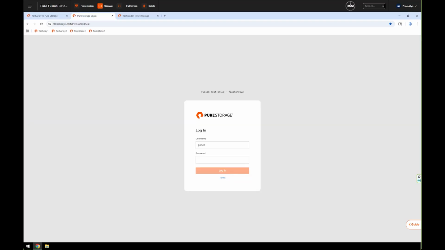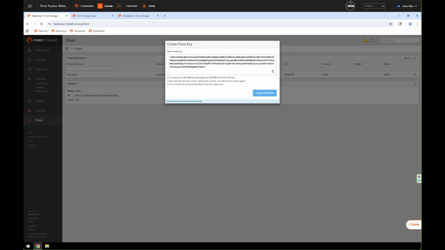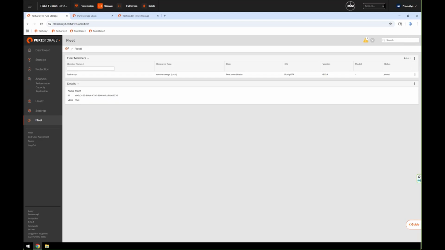So we have this second array in the lab. We're going to go join it to the fleet. First, what we're going to do is get this fleet key from the first array. This is a one-time operation. This is how we make that relationship. It's very similar to replication.